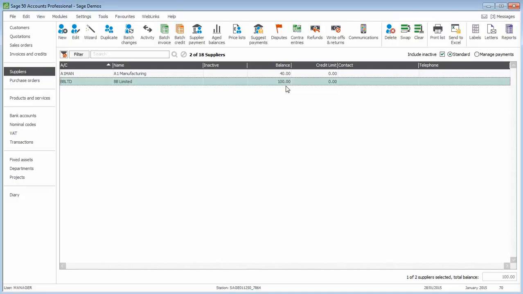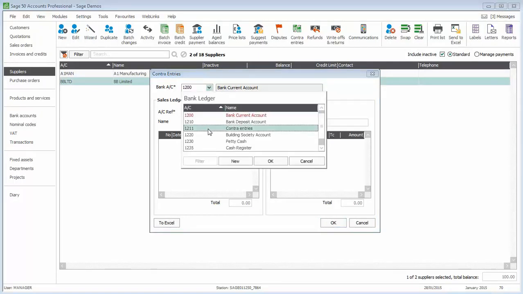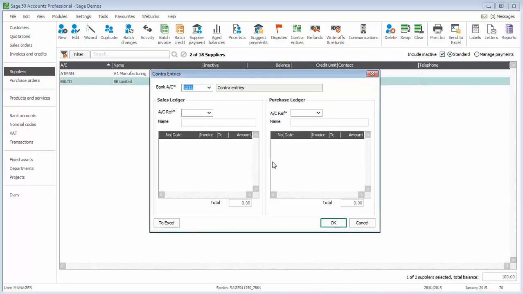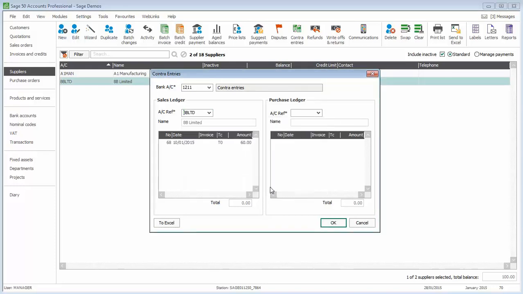To post the contra, you can access that from within either customers or suppliers. You'll have an option on your toolbar at the top. So we click contra entries, and the contra entries window appears. In the bank account, you must choose the contra entries bank account that you've created. Click OK to that one. Choose your sales ledger account, so which customer? BB Limited, and it shows us the outstanding transactions.